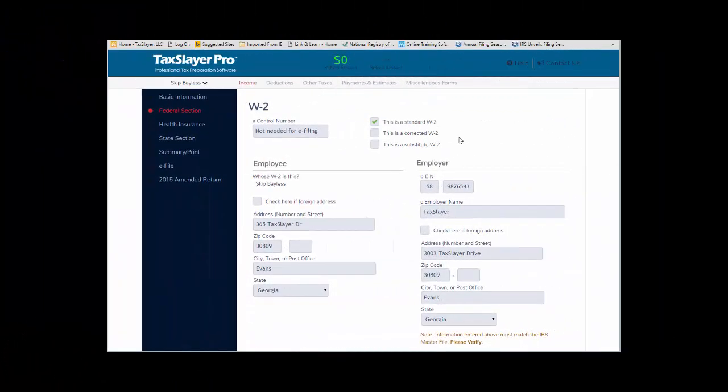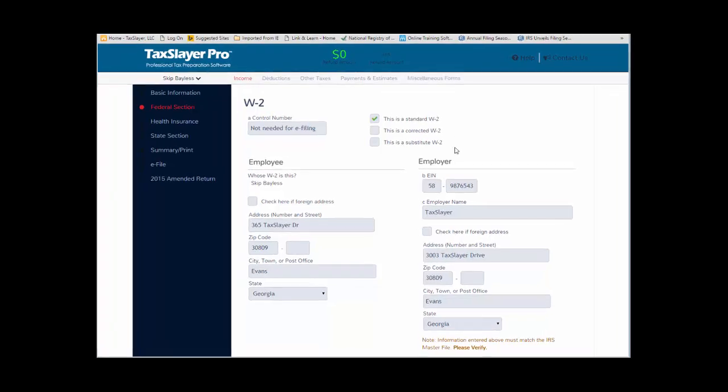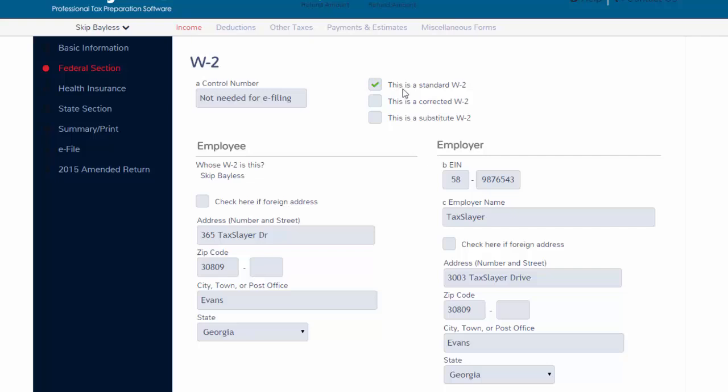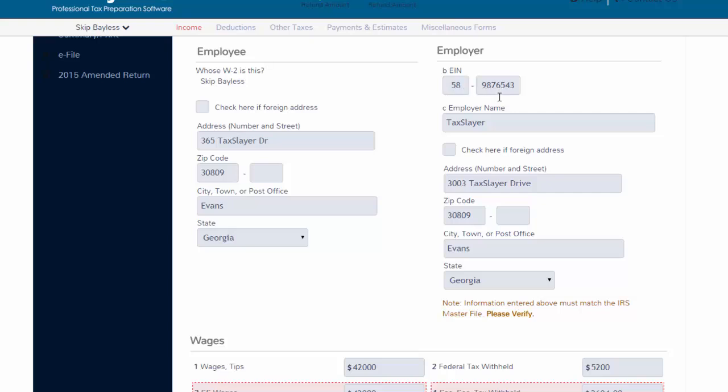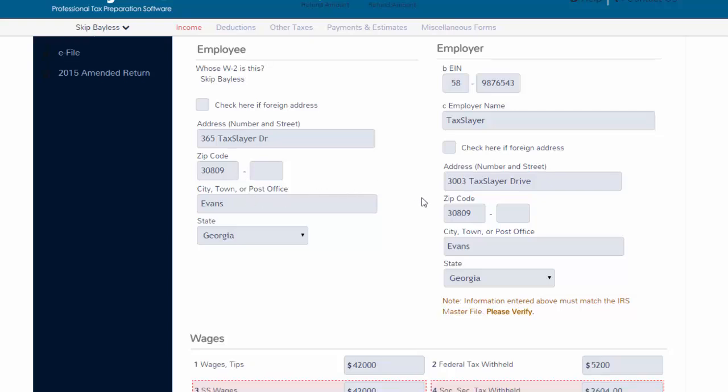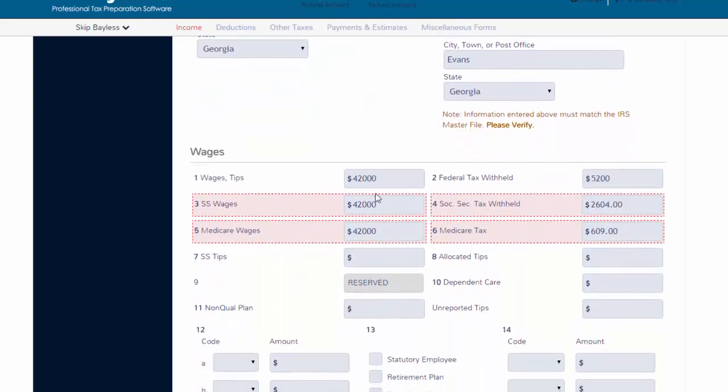Here on the W-2 screen, I've entered all of the information from my client's W-2 onto the screen. Notice there's a checkbox here indicating this is a standard W-2. I've entered the employer's identification number, the employer name. The client's address, zip code, and state automatically pull into the employee section. I've entered the wages from box 1 and the federal tax withheld from box 2; the Social Security wages, tax withheld, Medicare wages, and Medicare tax automatically calculate. If I need to make any changes in these boxes, I simply click into the box and make the change.